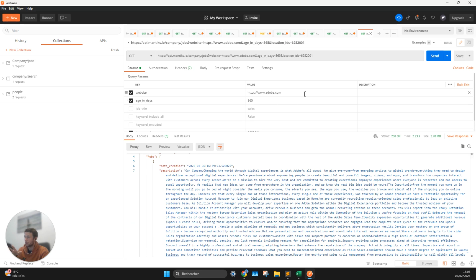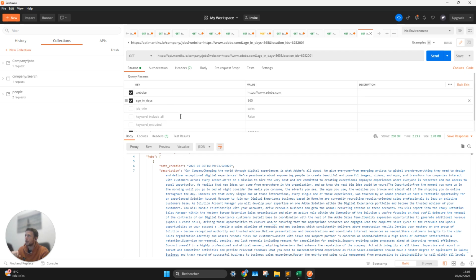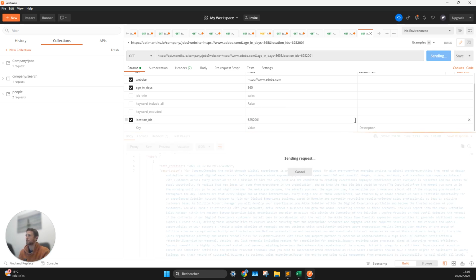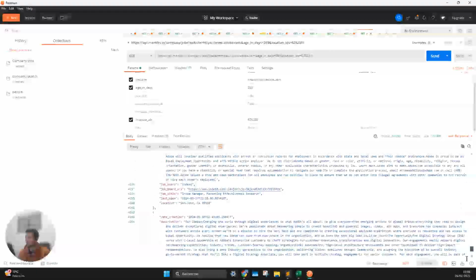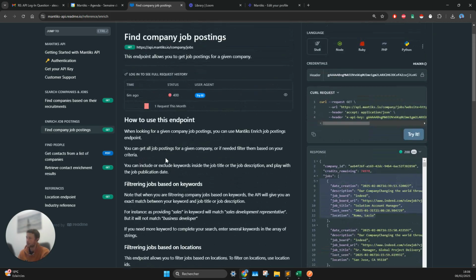Basically, it's a GET request, and you just need to set up the headers with the X-API-key. You specify your API key, and inside the parameters you specify the values: Adobe, the 365 days, and the location job ID. Here it's for the United States. You send the request. It will take some seconds, and that's it. You will have all the data for this very specific company. Of course, here we would have plenty of those. So that would be the idea for you to request the API.